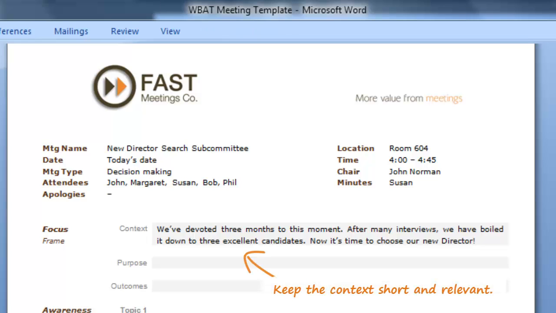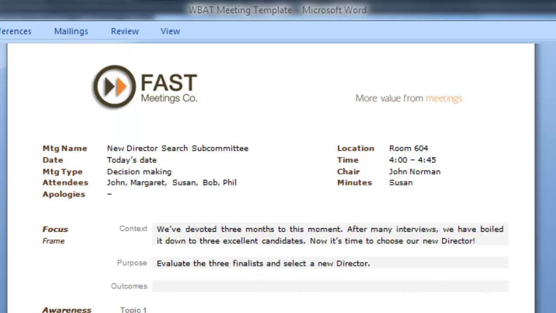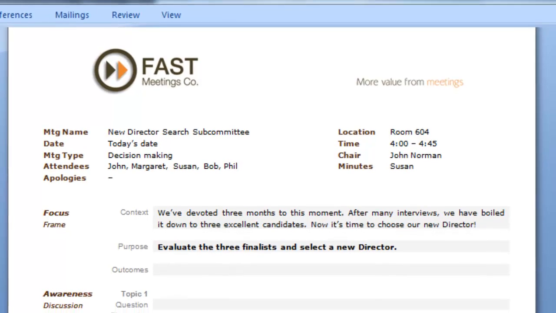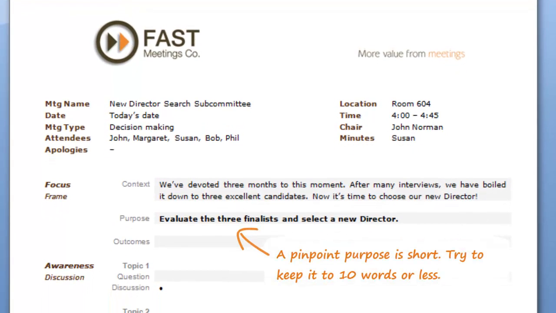The context should give a short, sharp summary of the situation in a way that will capture the attention of those invited, help them recall and remember what the meeting is about, and motivate them to attend. Purpose should contain a single clear sentence that precisely and concisely defines the intention of the meeting. Why are you holding this meeting? Write a pinpoint purpose using clear, precise language that helps focus on what's important. Train yourself to write concisely by keeping your pinpoint purpose to 10 words or less.